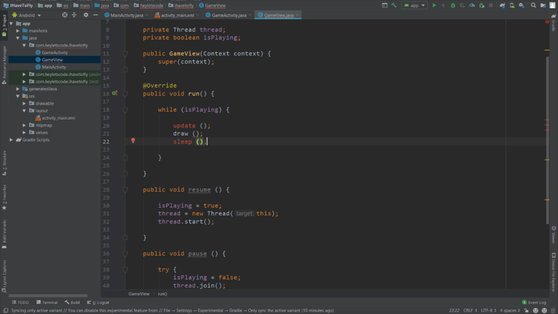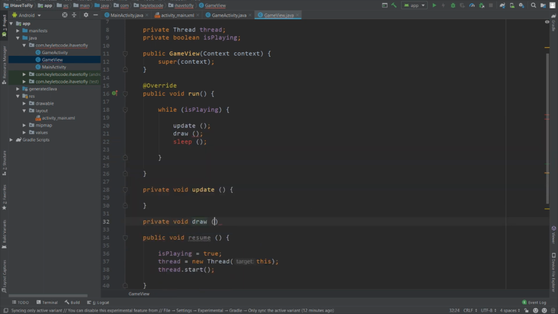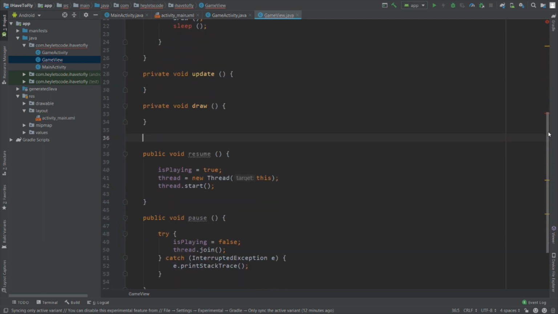So this process happens repeatedly and fast enough for our eyes to assume that the car is actually moving on the screen. So what we'll be doing is we will put our images on the device's screen, we will update their position, we will draw it, and we will wait for some time, and then we will do that process again. So let's create these methods now. Private void update, and then draw, and then the sleep method.